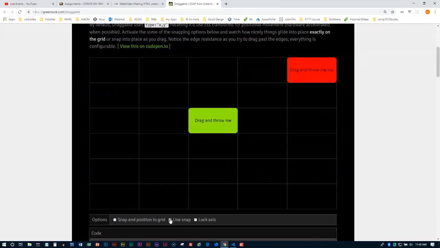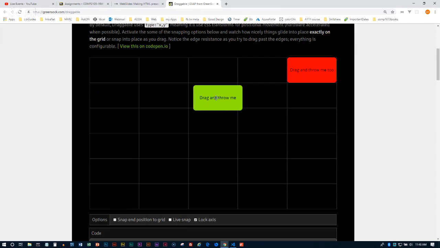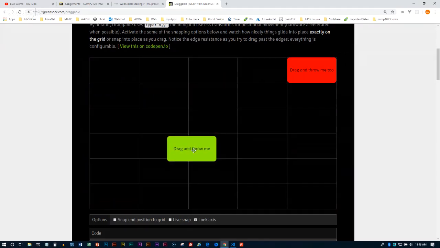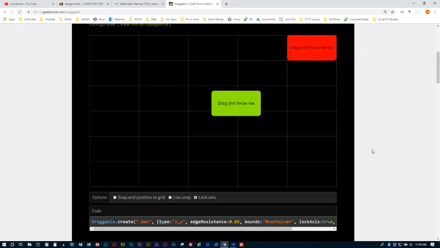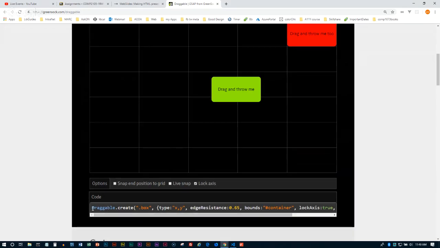Let's take away that check mark, and this time check the lock axis and see how that differs. Try moving it vertically, then horizontally, and then diagonally. Hopefully you understand what each of those options do. You'll notice the code down below, which is the one line of code you need to create it. You say Draggable.create, put in your elements, and for the type, you can say something like type x,y, and then you put in all your options.